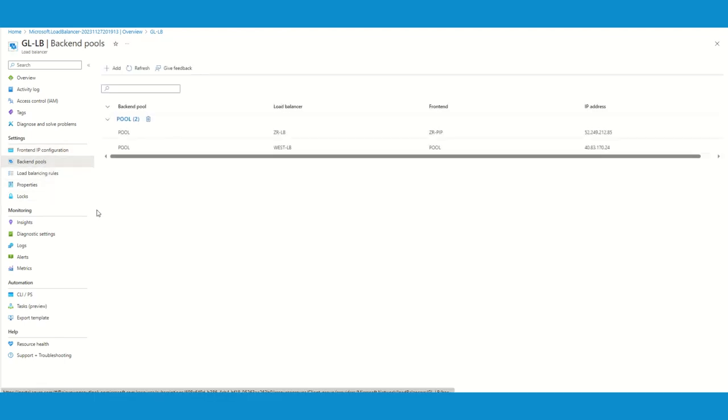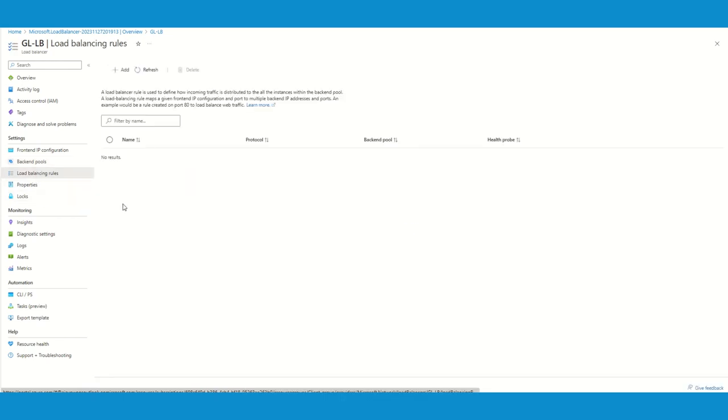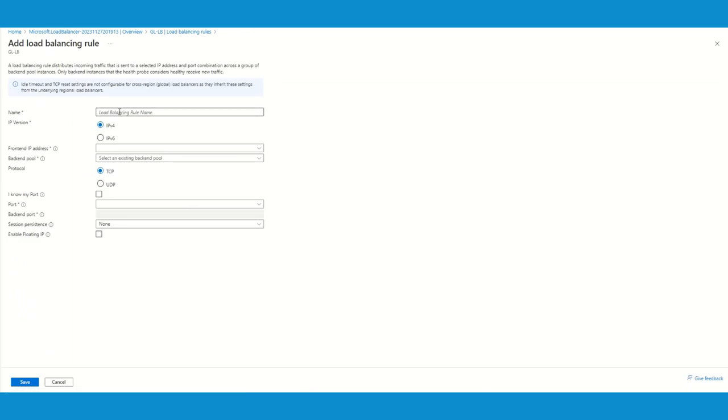Backend pool, we have two load balancers. One is in East US, this one is in West US. And it's time to add a load balancing rule. So let's add that. It's rule one.